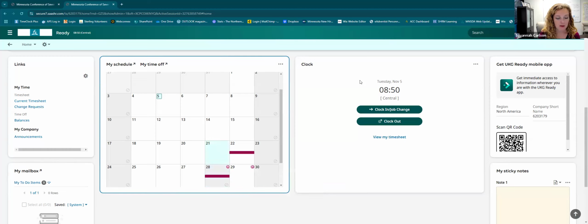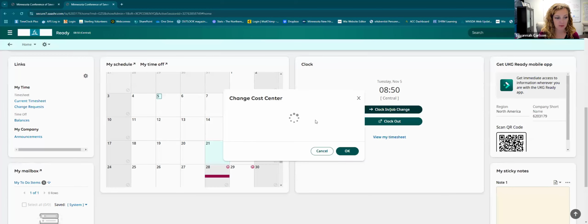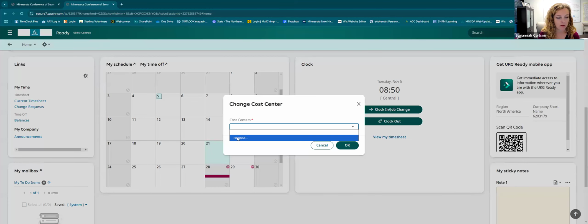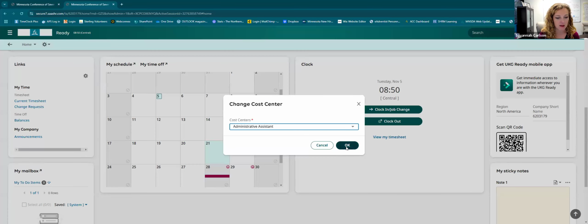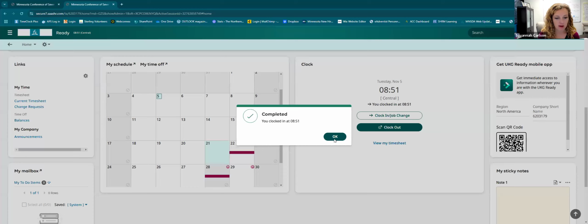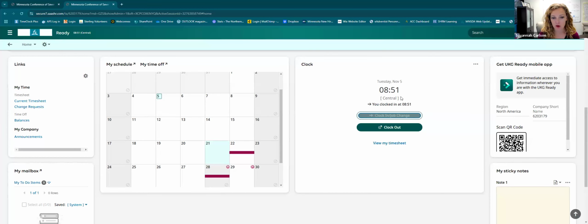The other thing you see here is your time clock. You are able to clock in using this time clock. And once you have your primary job center selected, it'll auto-populate that down here, or you can select browse and it'll give you the options for which cost center you are able to log in and out of. So you'll clock in, and now it shows that you clocked in at 8:51 a.m.